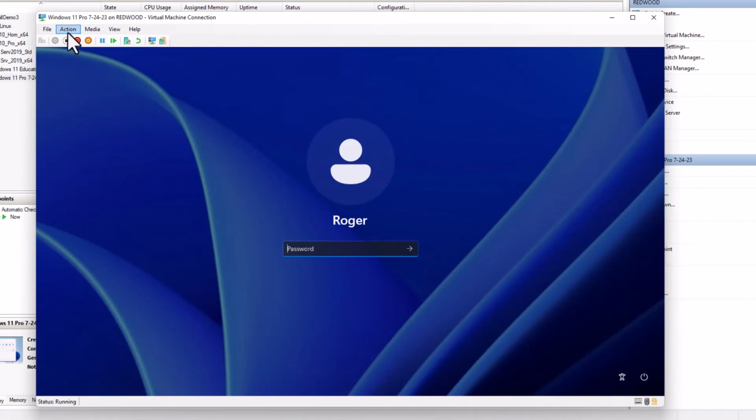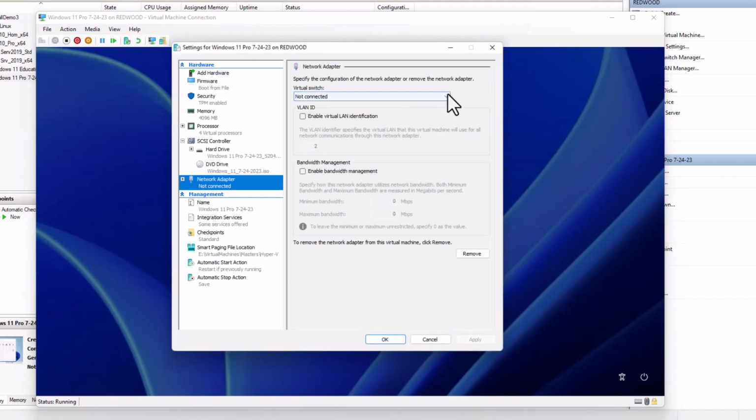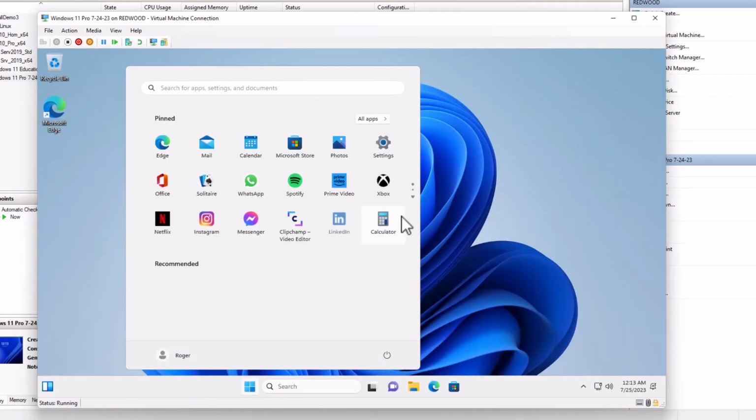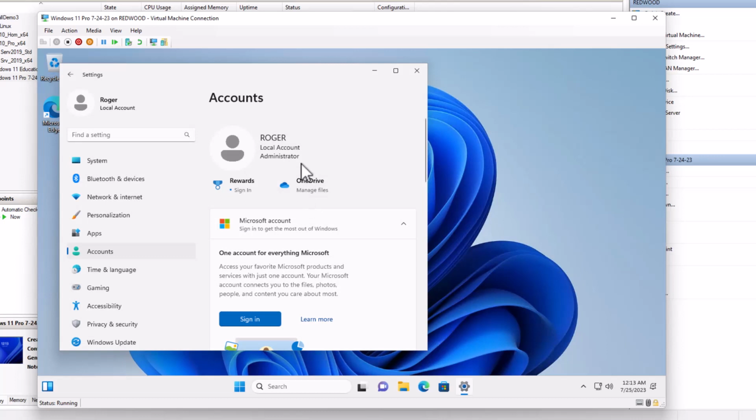By the way, at this point, I can turn my internet connection back on. So I'm going down to File Settings and then Network Adapter. And I will connect it to the default switch, which is what we normally do the first time around. And now I can go ahead and log in. And it's populating my settings. While we are here, let's go ahead and go into the settings and check our account. And look at that. There I am as a local account.